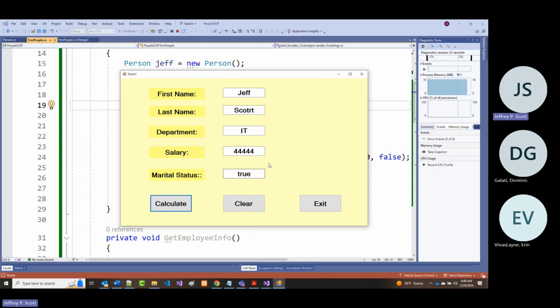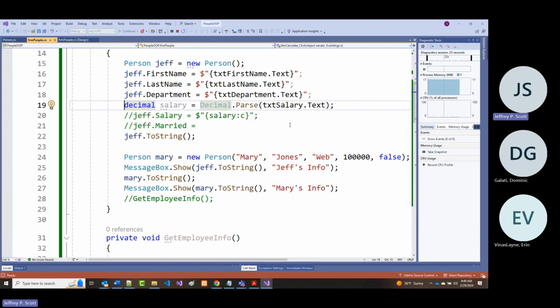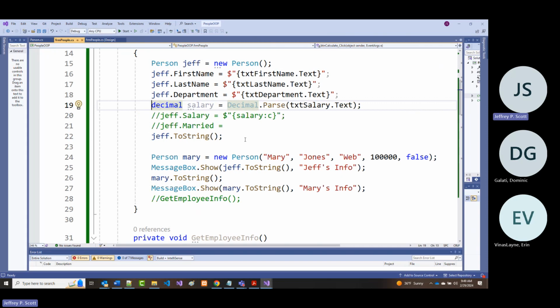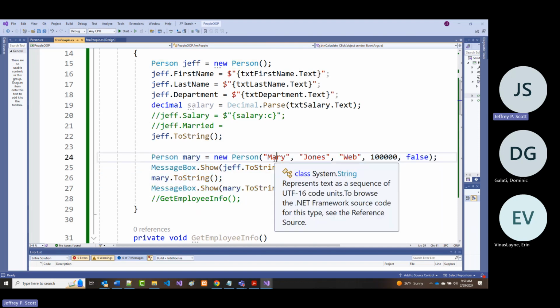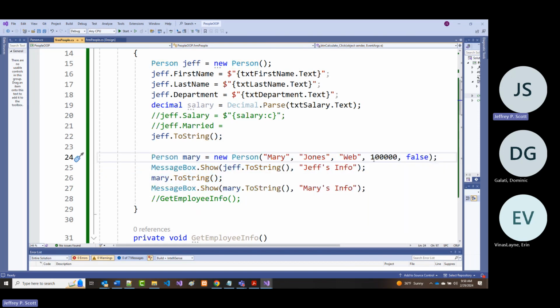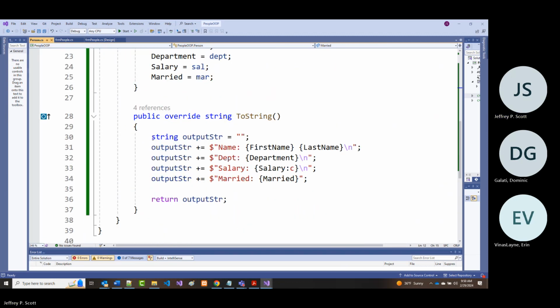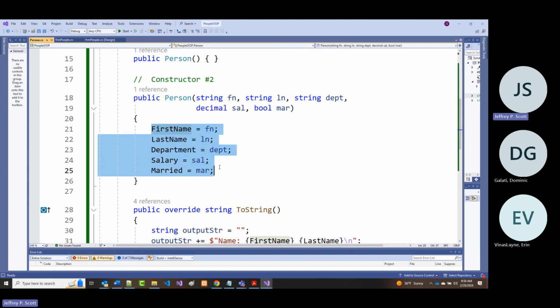Now, why am I showing you this? Because I'm showing you here two different ways that you can input data into class variables. This way is setting it, and it's calling the full arg constructor with everything in it. So when I'm creating it, I'm passing this and this and this and this and this, because that full arg constructor expects everything to be passed in.